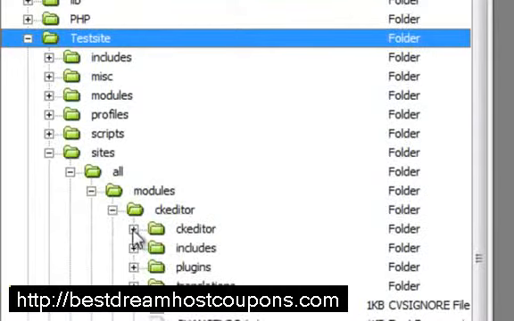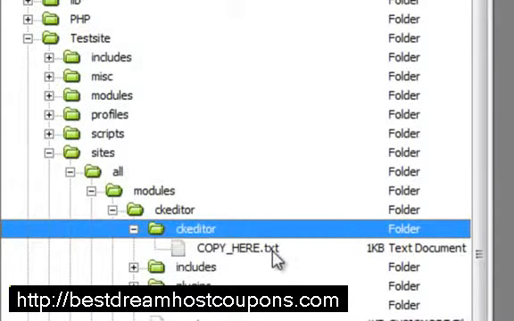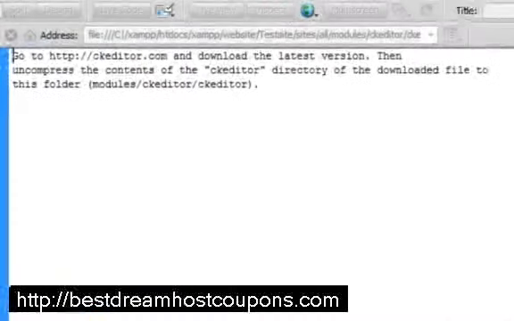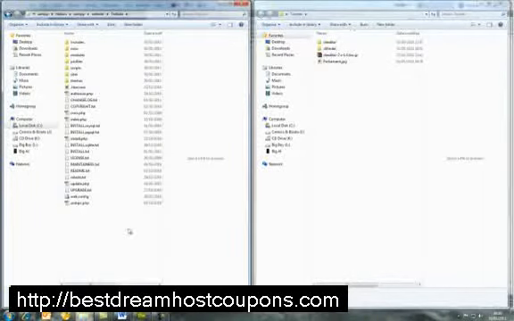If you click into that, you'll see there's another folder called CKEditor, and if you look into that, it says copy here .txt. We'll open that up, but basically what that's saying is all the folders and files from the CKEditor software that we downloaded need to be placed here. Now you could do this in whatever way takes your fancy. We'll do the old-fashioned way of copying and pasting.